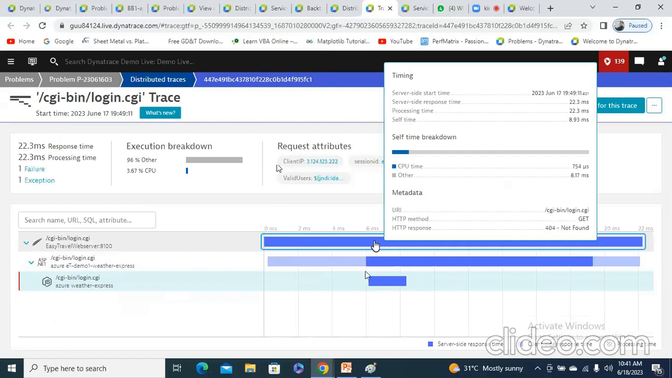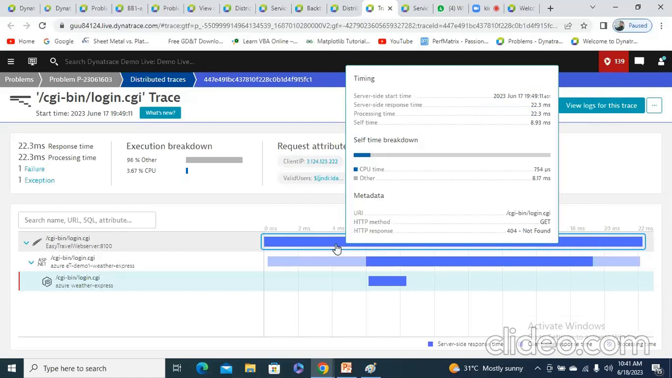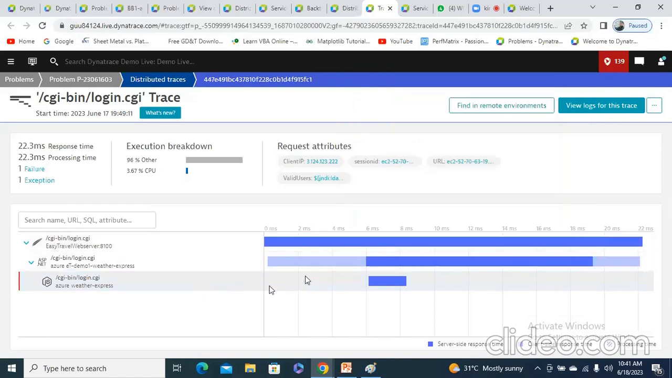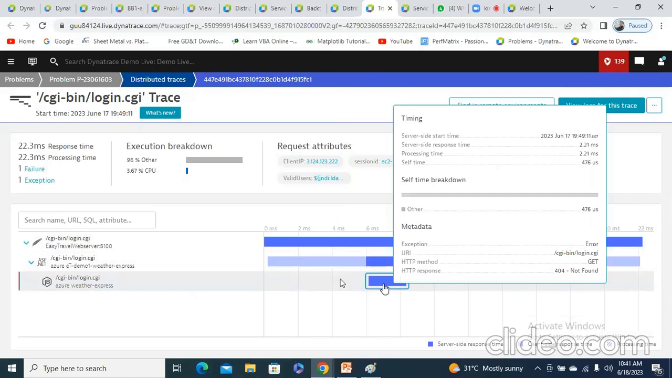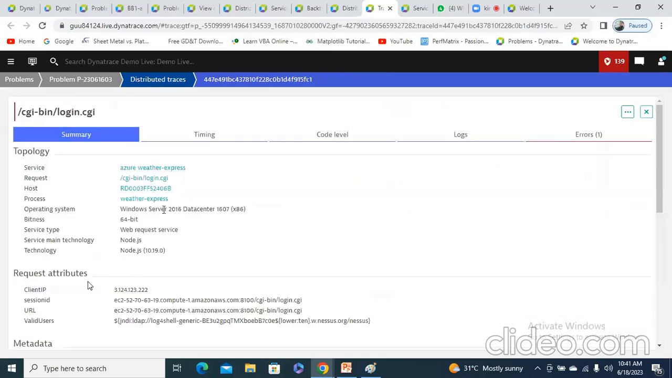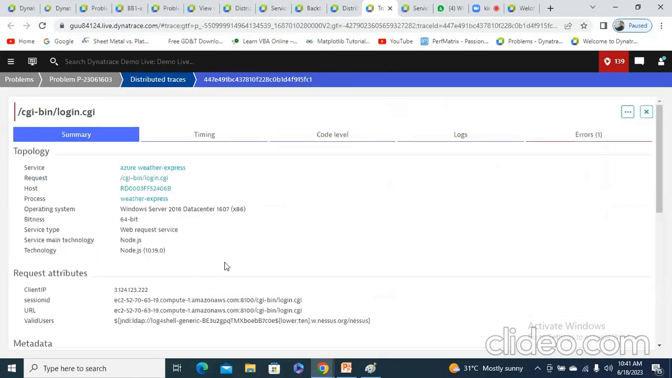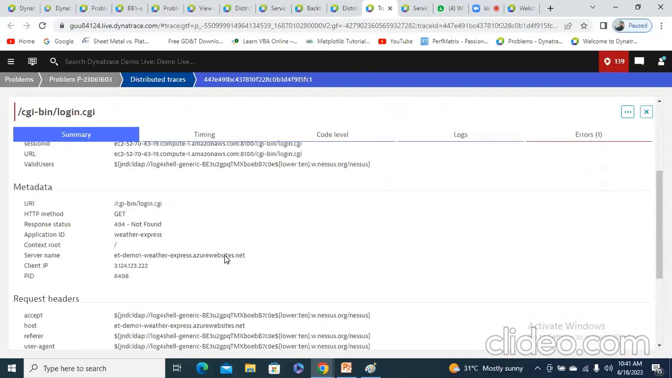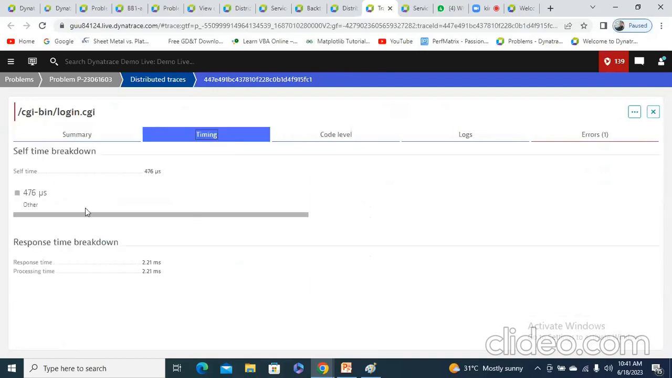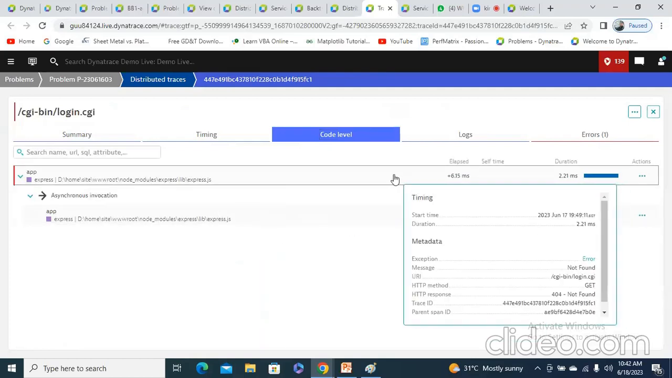If the response time is more, like here, there is no failure. You can observe that's why we can see the response time is in milliseconds. But here it is having some failure, compared to the previous one, it is taking 2.21 milliseconds. And going inside, here the timing at what time it got failed, and at code level also we can see which code is taking high.